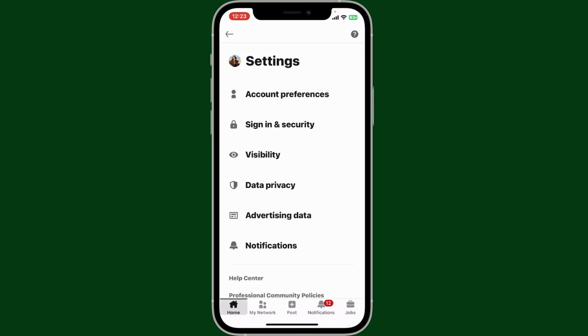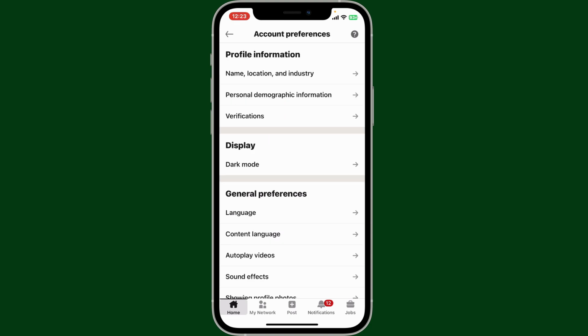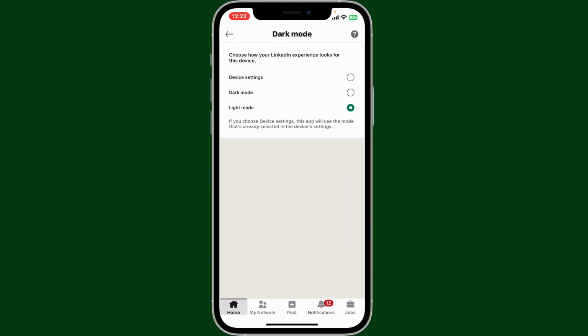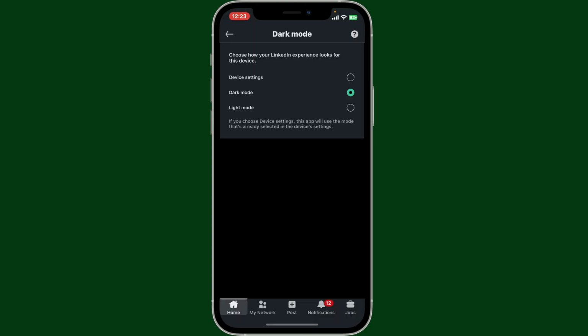In the settings menu, tap on Account Preference. Under Display, go ahead and tap on the Dark Mode option, and then from the list available, tap on Dark Mode. Right after you do that, it'll automatically change your white theme into a dark mode.